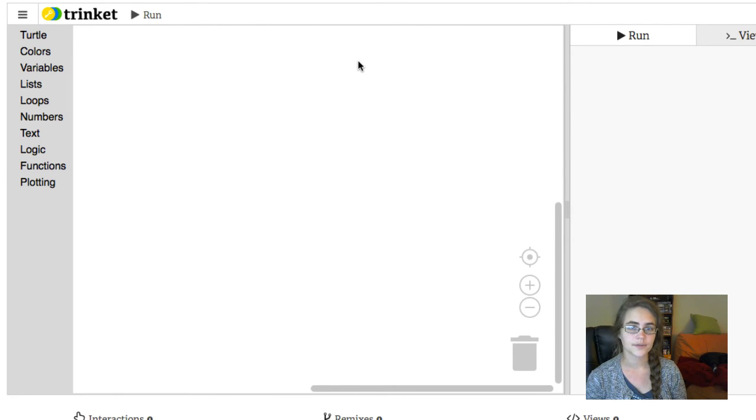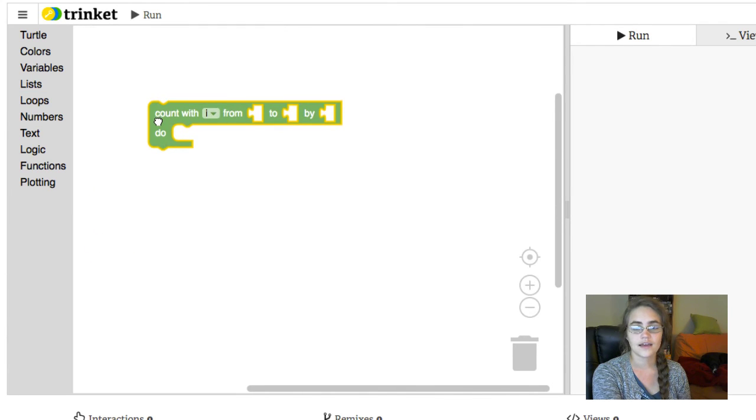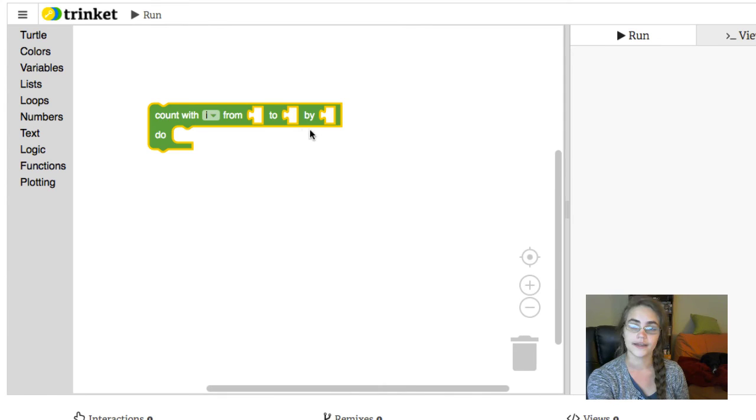For loops are used in a couple of ways. They're either used to visit each item in a list, which we will talk about in the next section, or to count through a certain range by a certain increment. So in this video, we will look at the count with i from blank to blank by blank. This first entry is the starting number. The second entry is the ending number, and the last entry is how big the steps are.